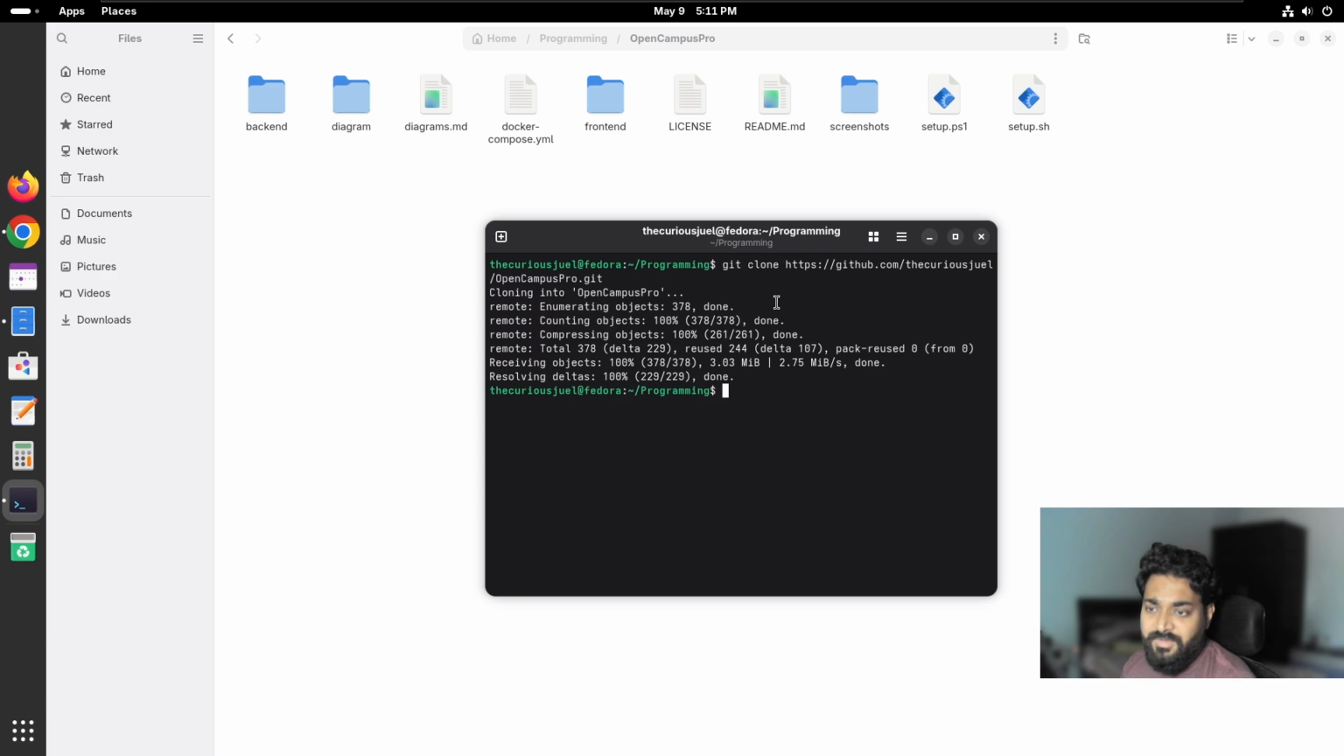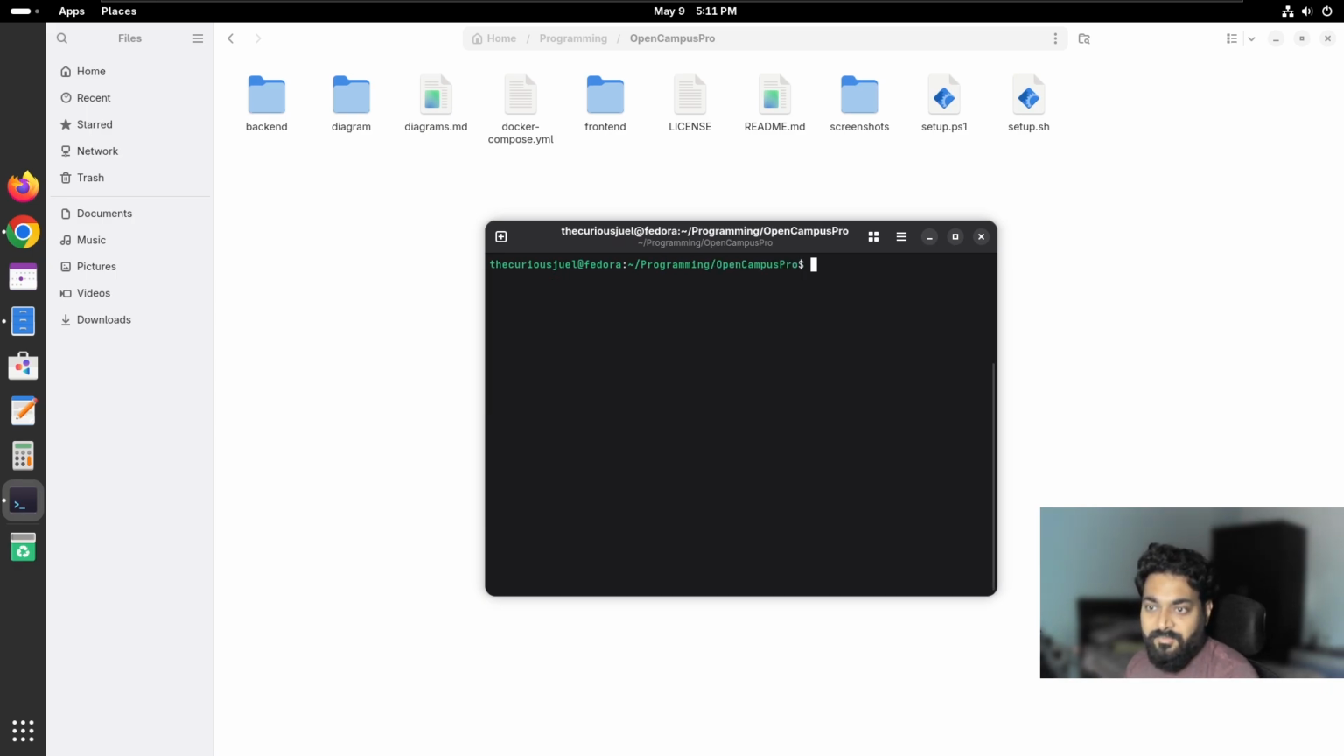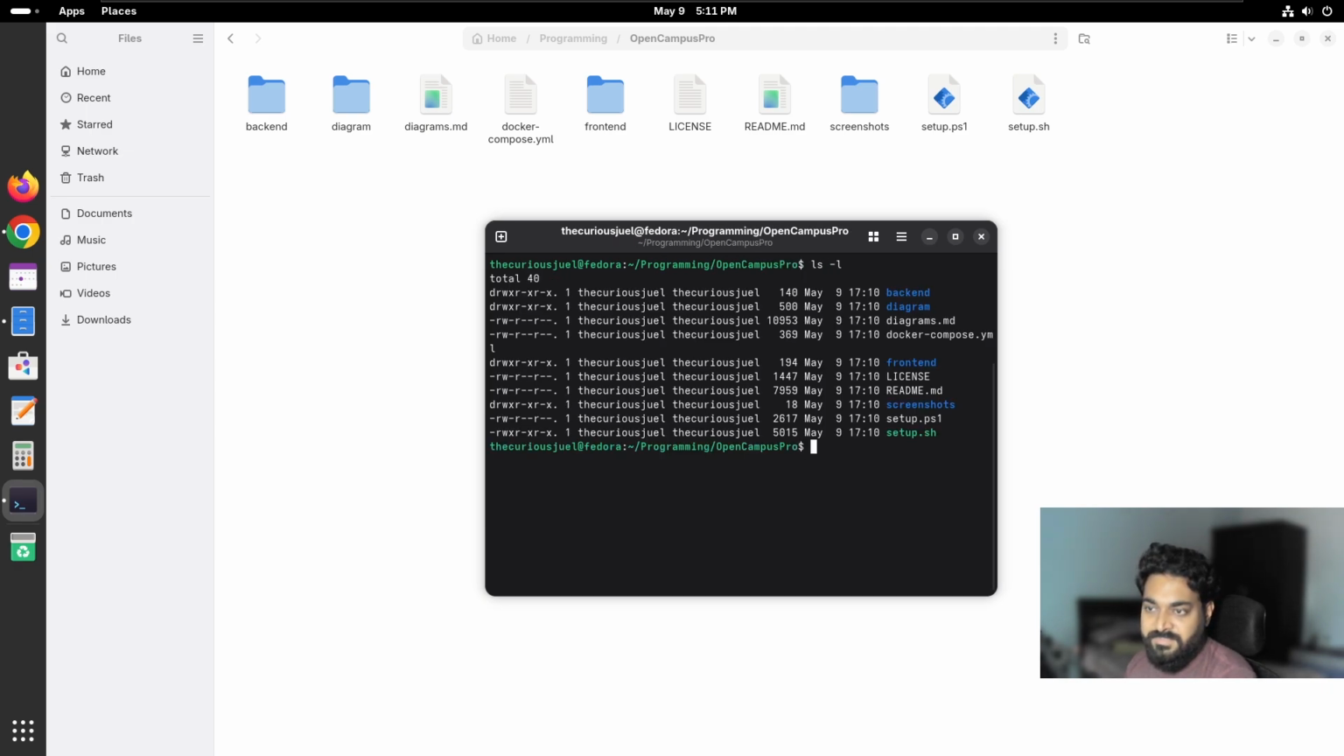So what I will do is cd OpenCampusPro, with O in caps. Now here if I do ls -l to list all the files, you can see we have setup.sh present. First I'll make the file executable, so I'll give the permissions: chmod u+x setup.sh. Now the file is executable. I'll just go and run it.